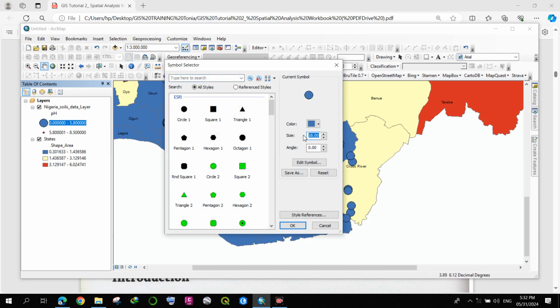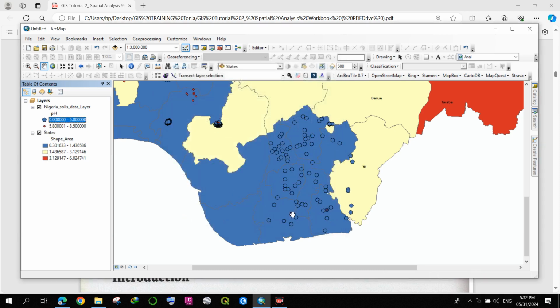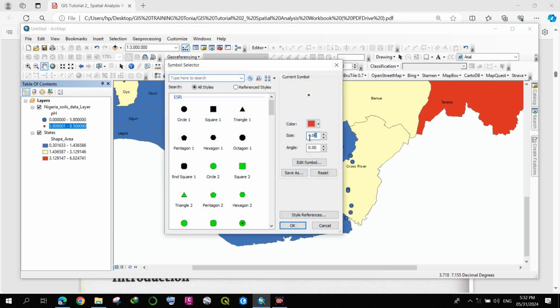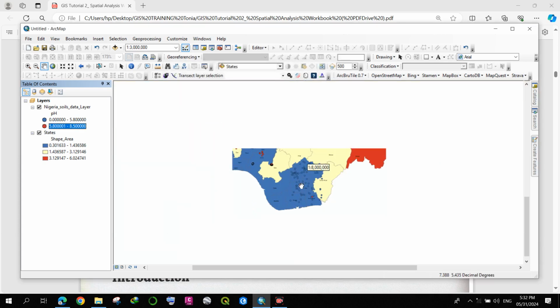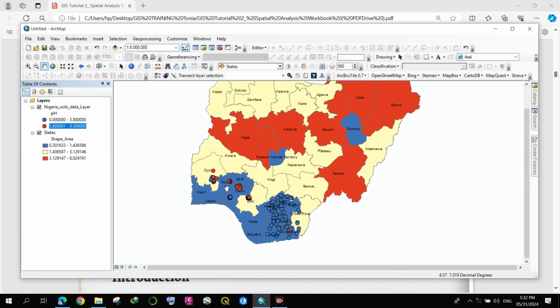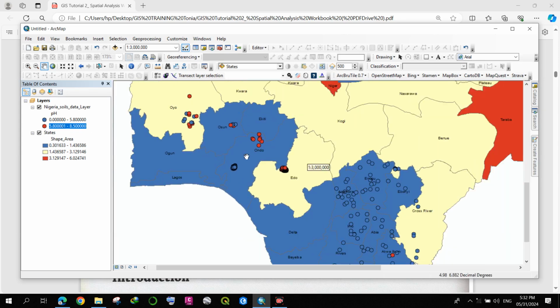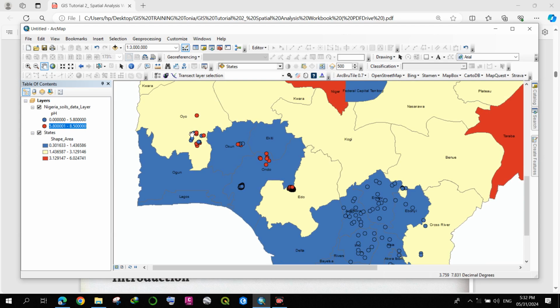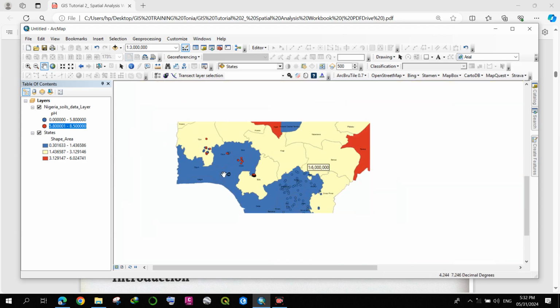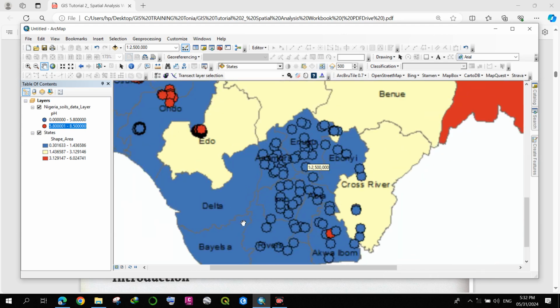Let me say 8. So 8 is still okay. These are 8s for this also. 8. You see that now? So I noticed that the pH of the soil is very high in where? It is high in Ondo, some part of Oyo. Did you get what I point now? So people can see the distribution of the soil pH on this map.